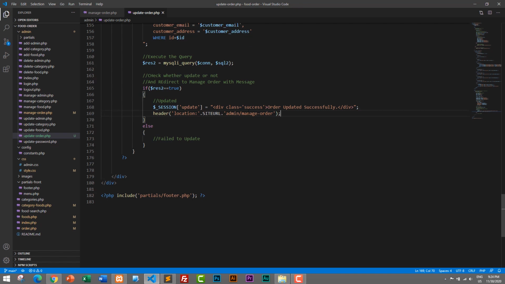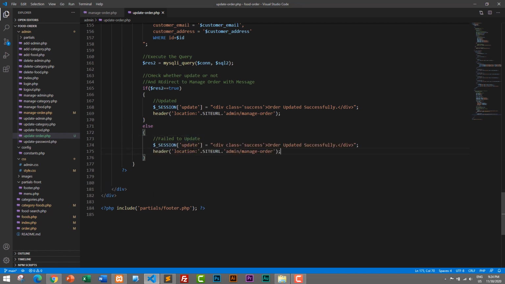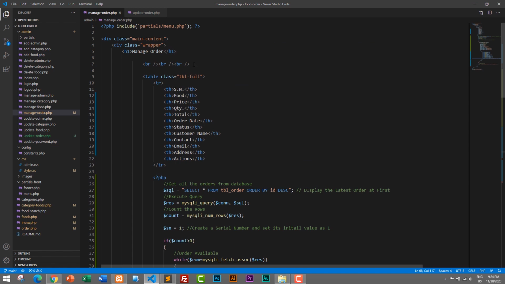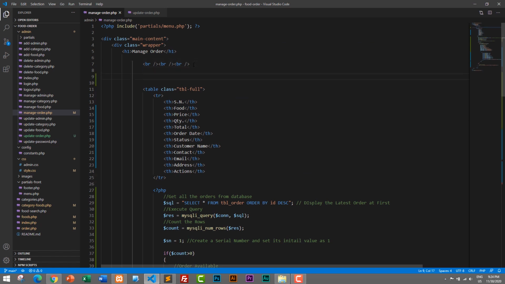Now we will use the same thing for our fail as well. So I'll copy it, go to fail, and here it will be error, and message will be failed to update order. Okay, so let's save it, go back to manage order and display this message whenever it's set.